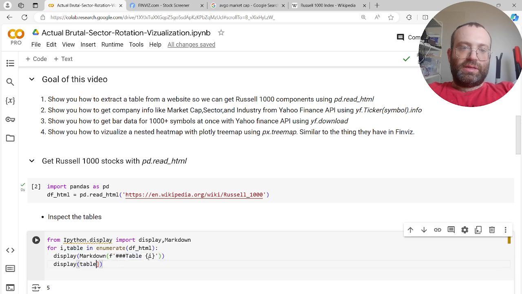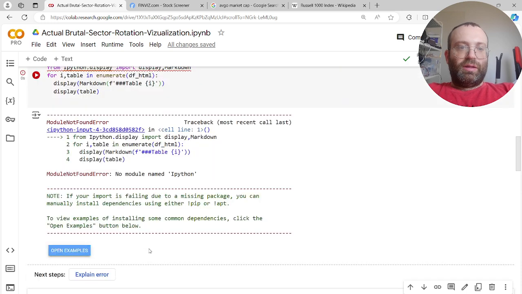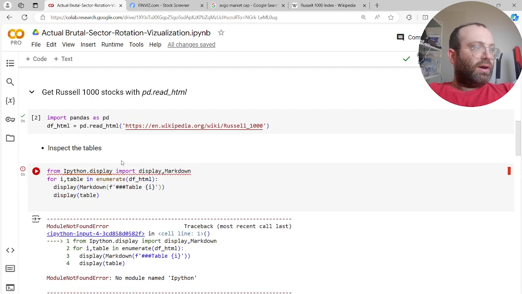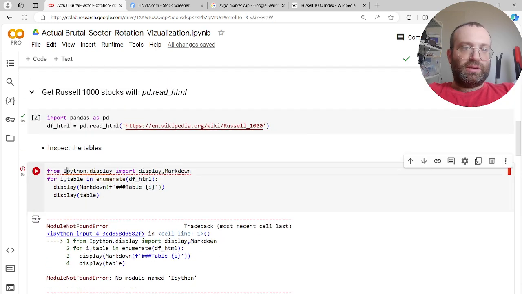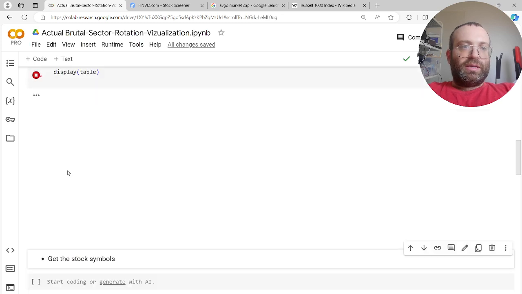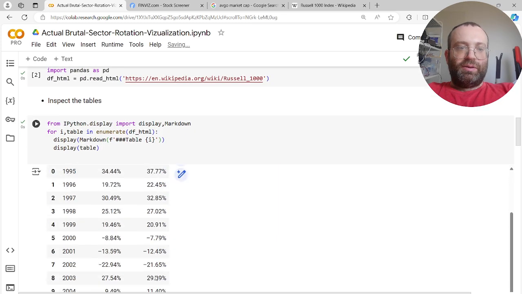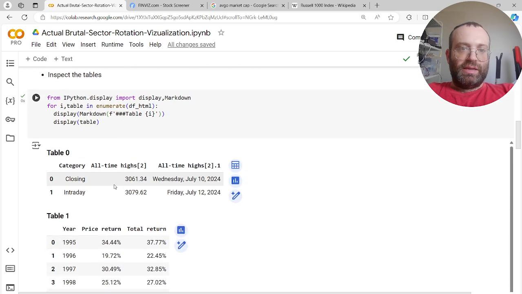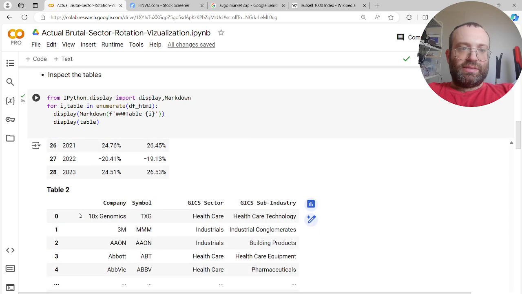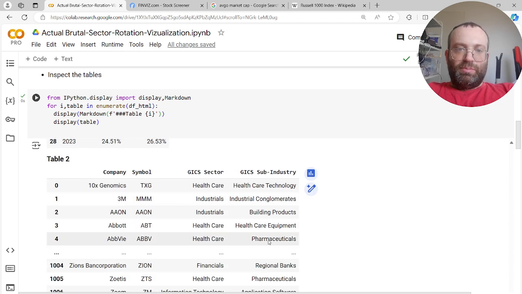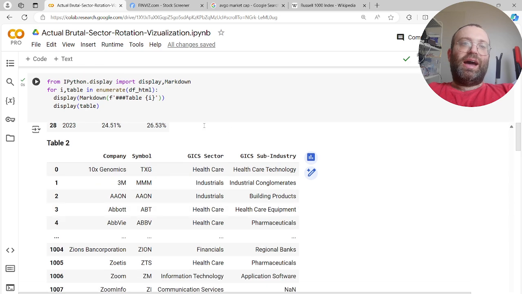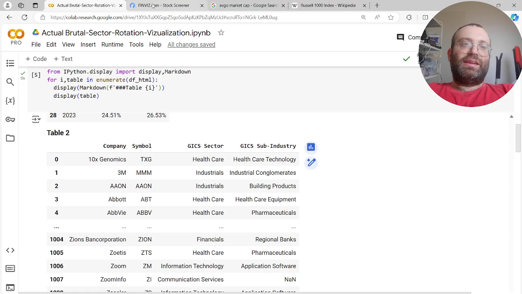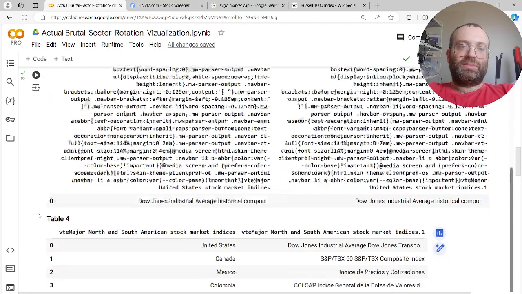display the table itself. So did I spell it wrong? No module IPython. What did I do wrong? It's a big P. Okay, so look, you see we get table 0 looks like this, table 1 looks like this, table 2 looks like this. So table 2 is what we want because we want the symbols. That's all we want. By the way, this has the sector and industry also. So I guess for that I didn't need Yahoo Finance, but Yahoo Finance might be better.